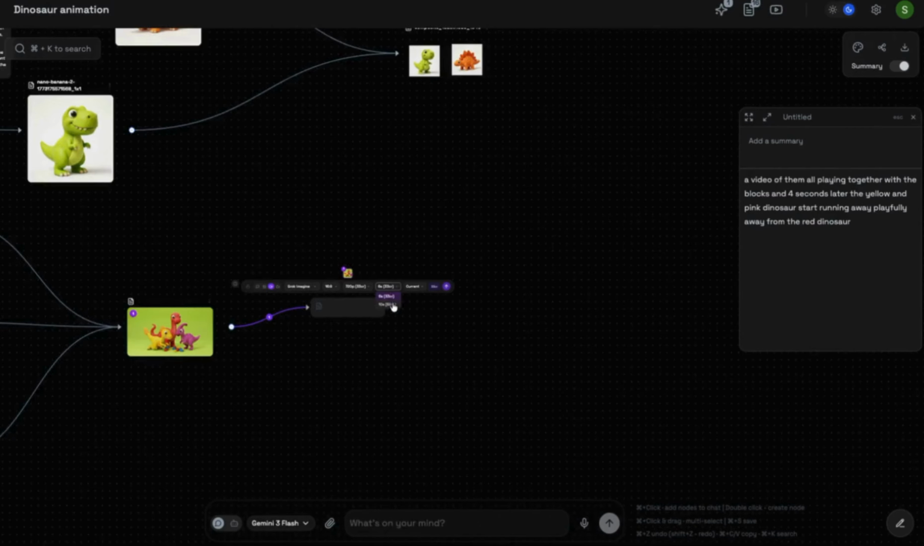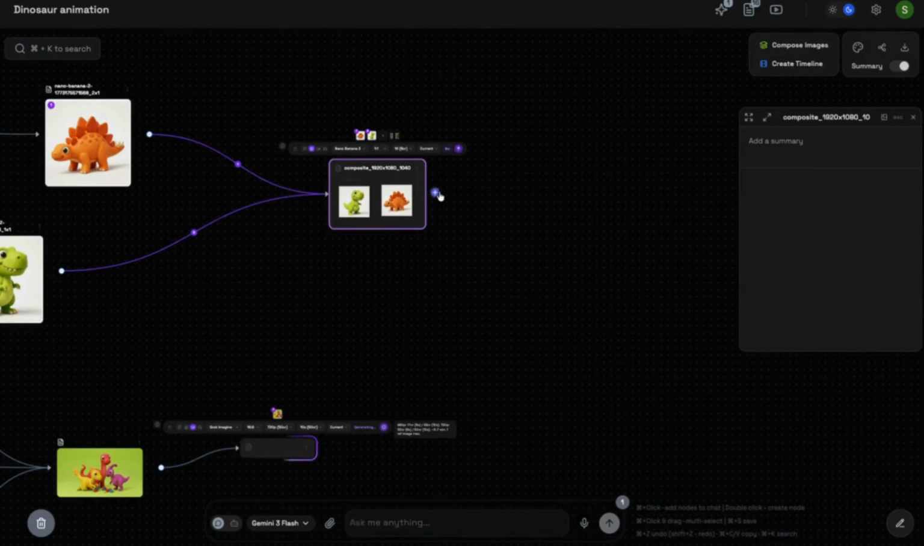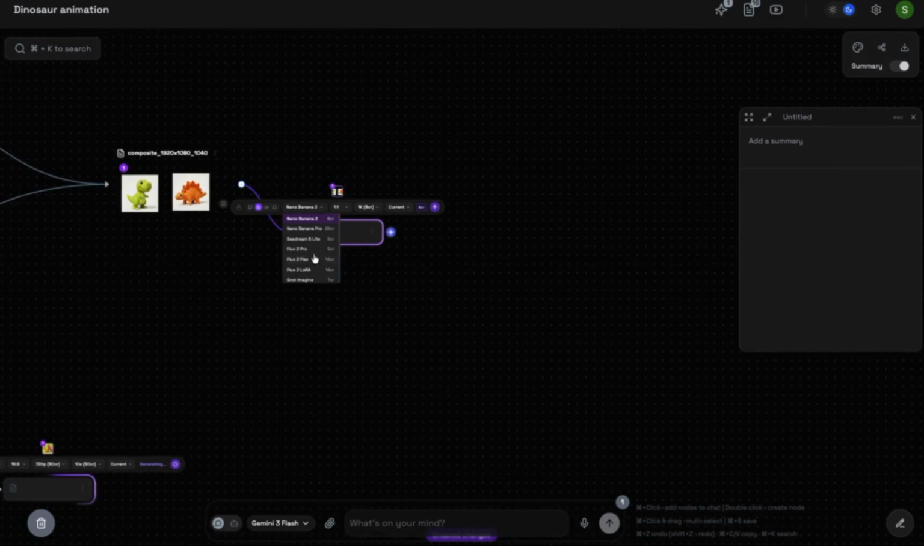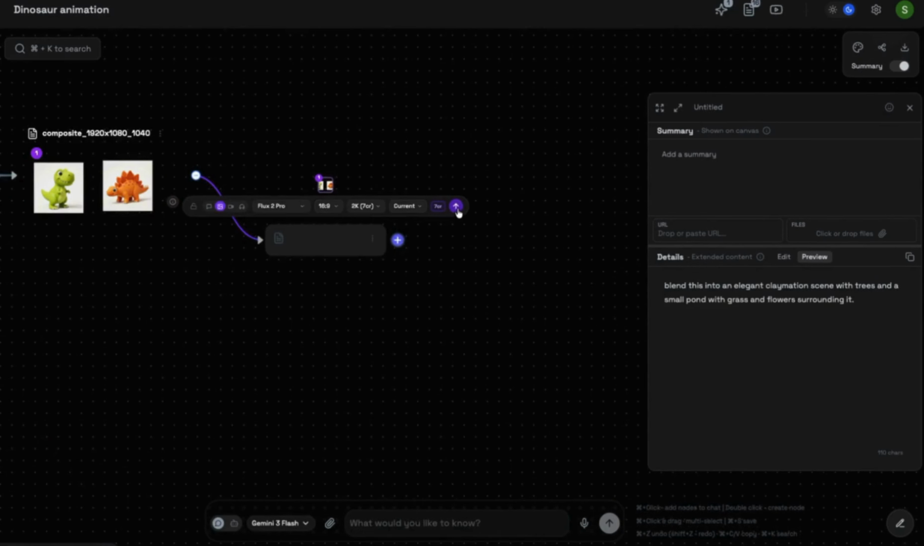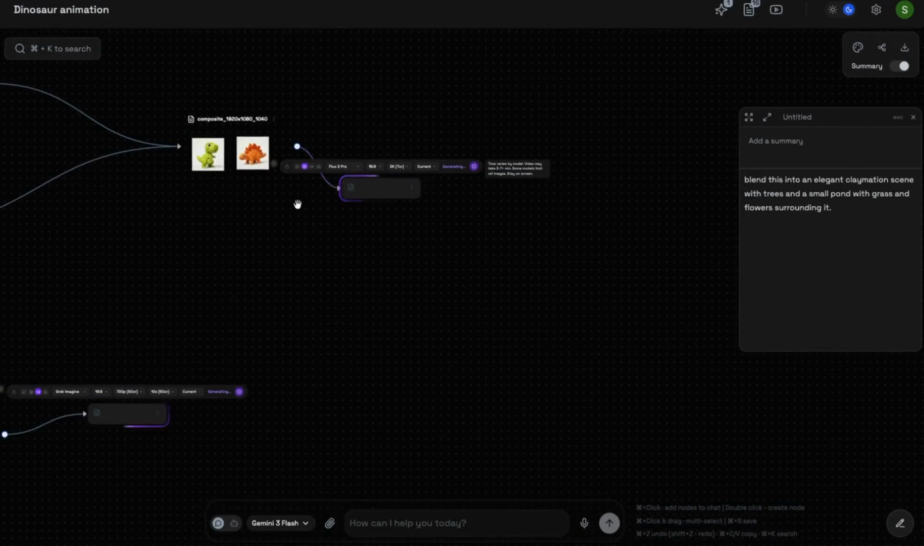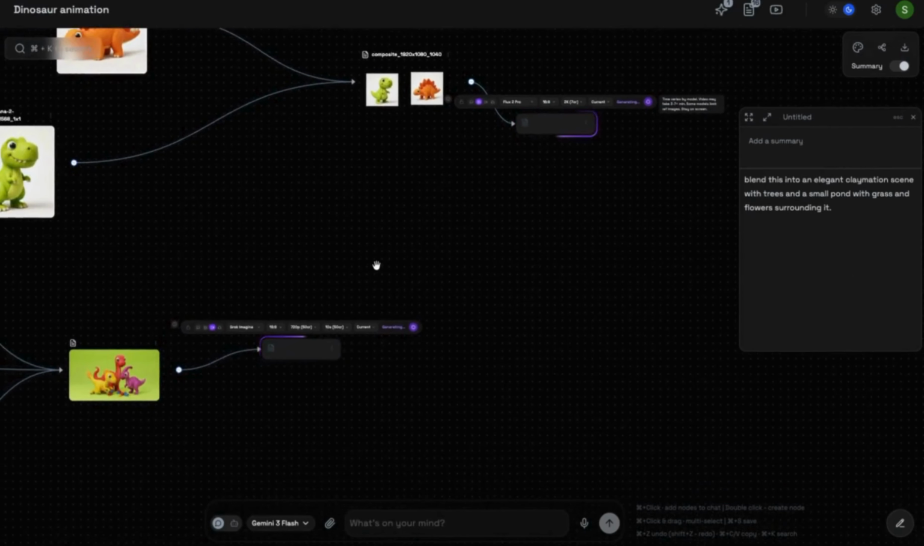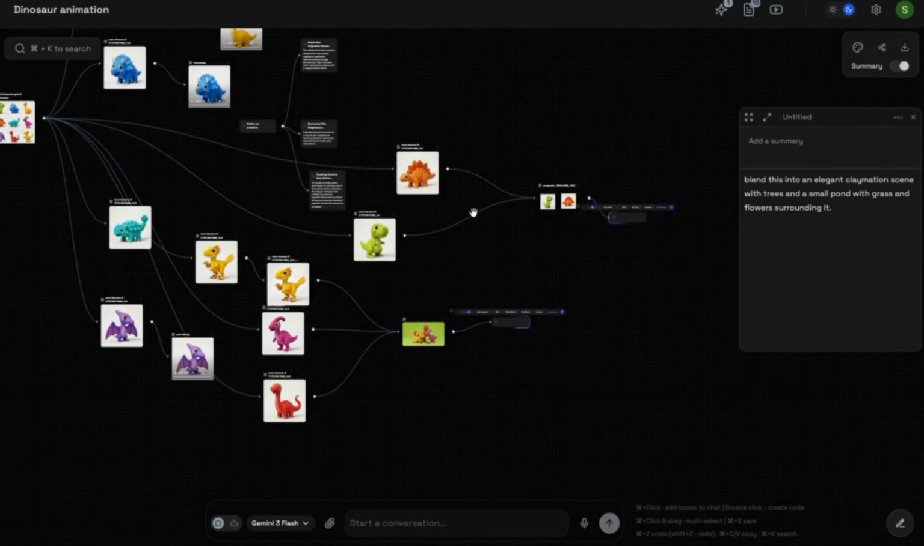Let's take a look at the final video, where the model decided how the different dinosaurs should be placed and animated together in one scene. I honestly think this is pretty cool. Going from a blank canvas to a fully animated multi-character scene with custom environments, all in one workflow.